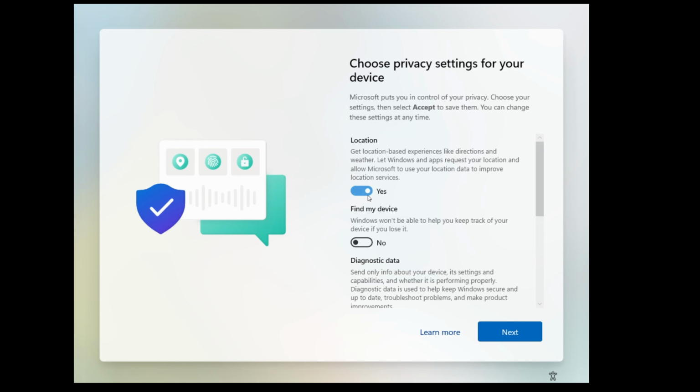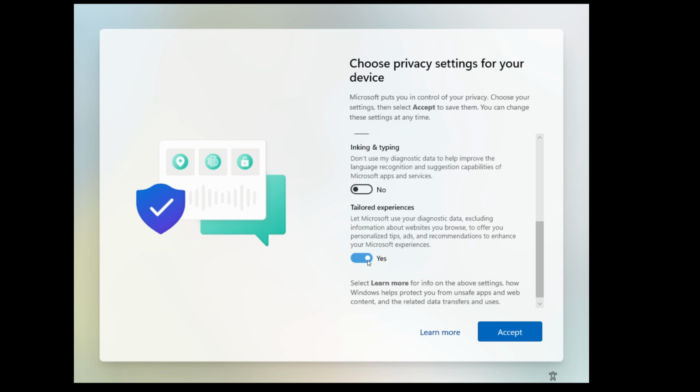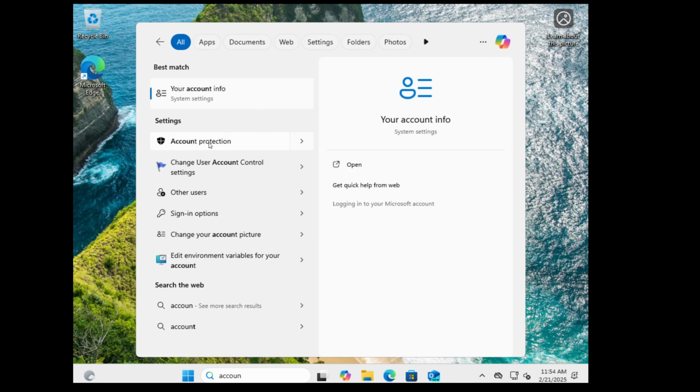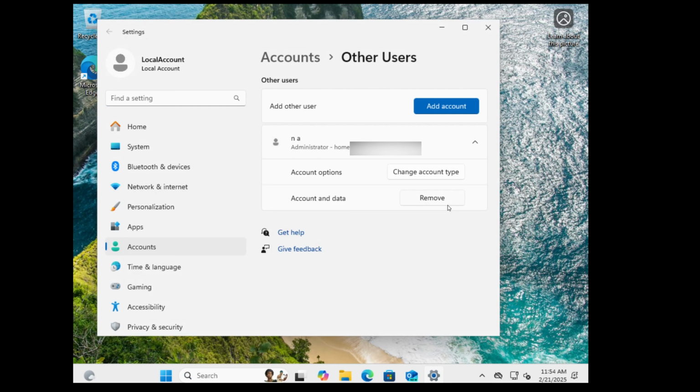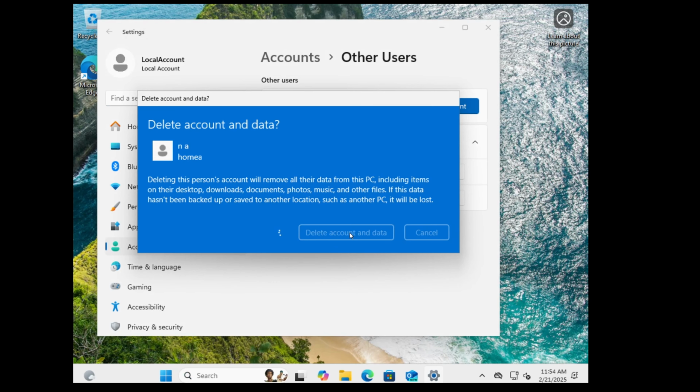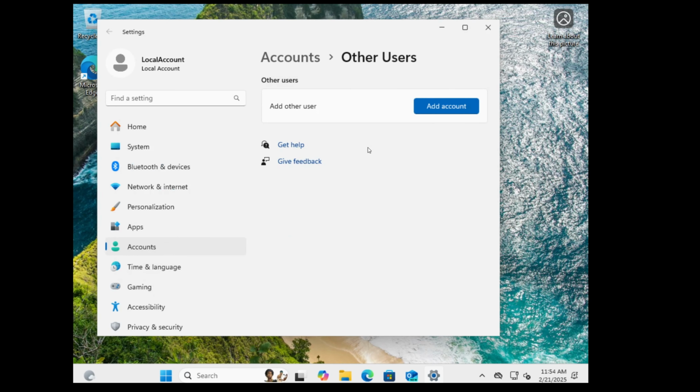account. Any attempt for data collection, go ahead and turn it off. Go to the search bar and hit Other Users. Click on the temporary account and hit Remove, and delete the account and delete the data. And that's it. We are done.